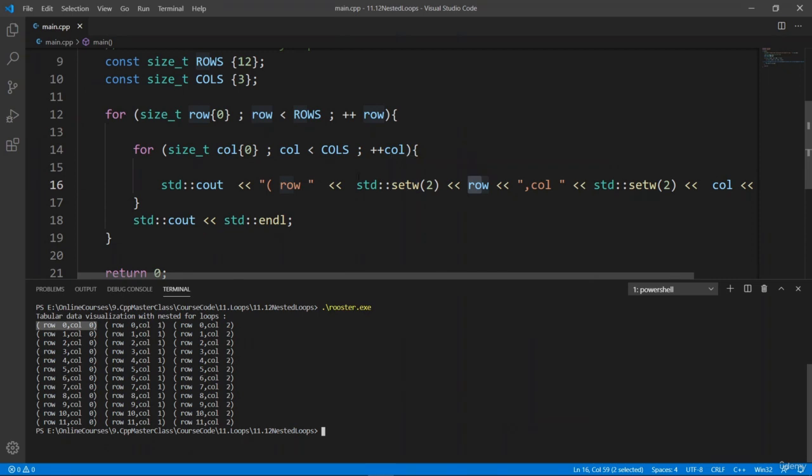After we do this, we are going to increment column. The loop is going to run again. Column is going to be 1 at this time. 1 is going to be less than 12. We're going to fall in here and we're going to print whatever information we have. Now row is 0 and column is 1. So we're going to print this line here.